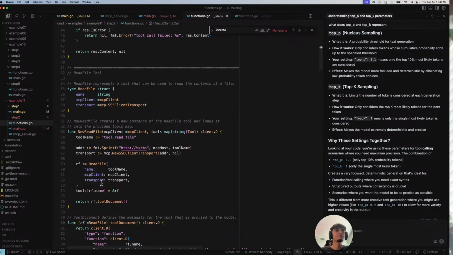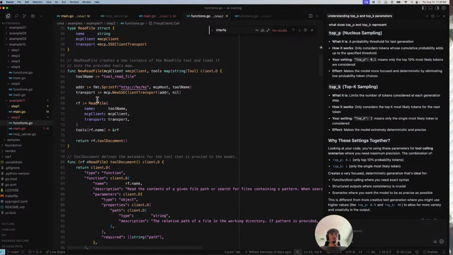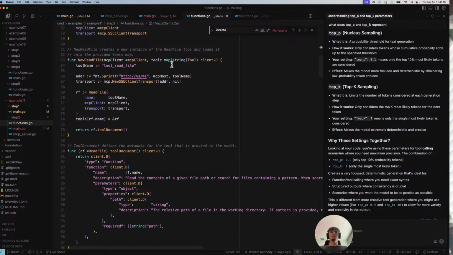Okay. So we have a new read file struct type that has a name, a client, and a transport. New read file creates a new instance of the tool.